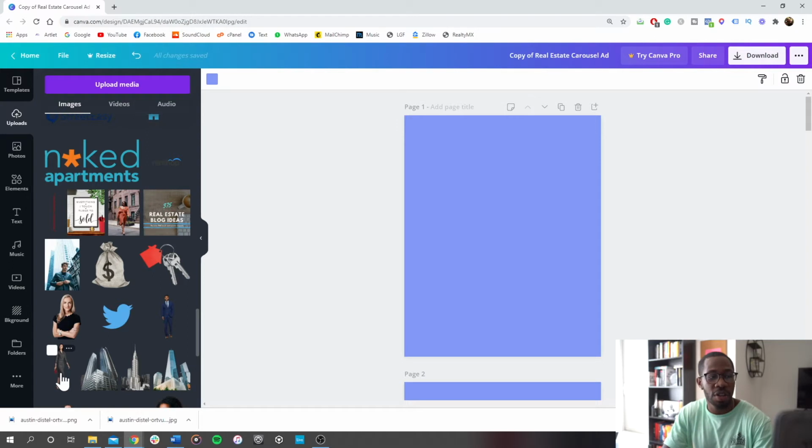And then I'm gonna start dragging and dropping the photos in the places that I want them to be in. And then I'm also going to add the text in the places that I want the text to be in.